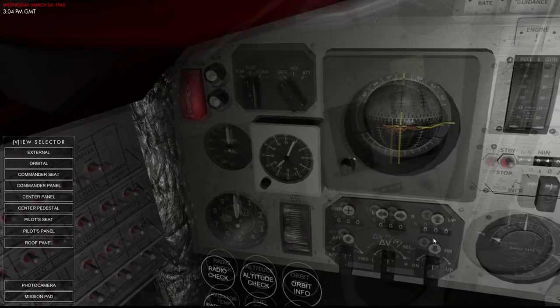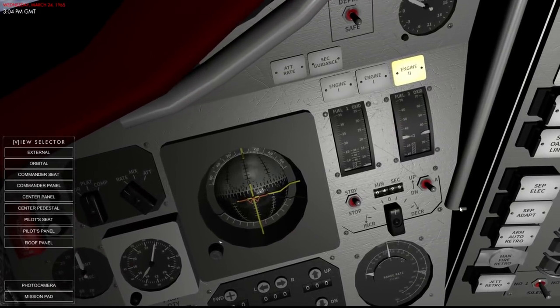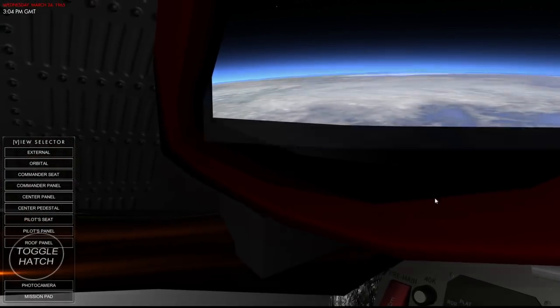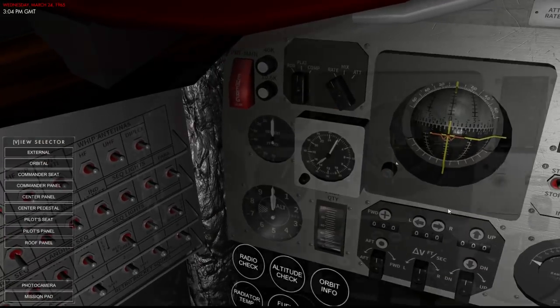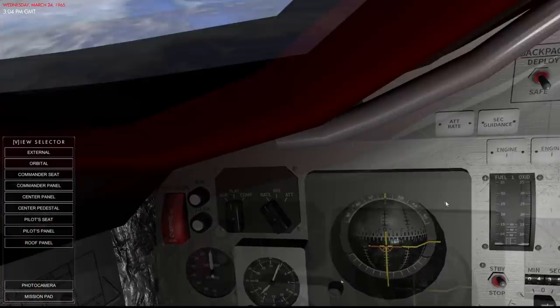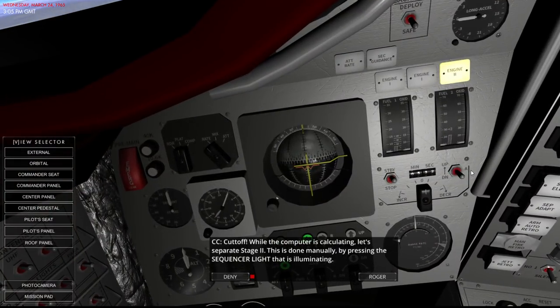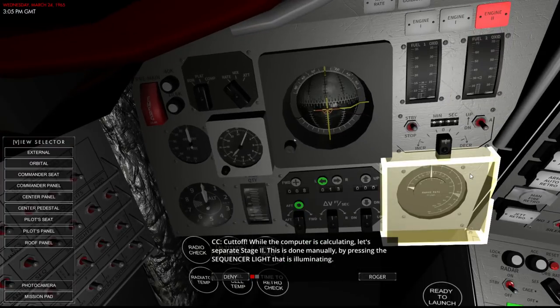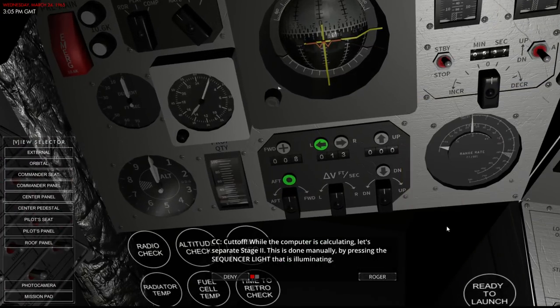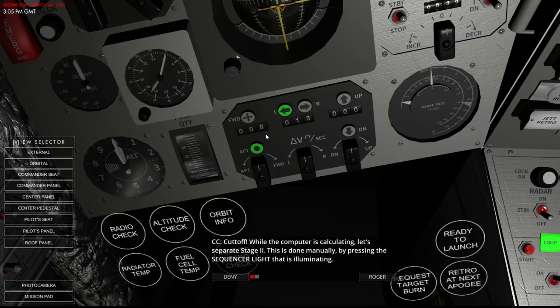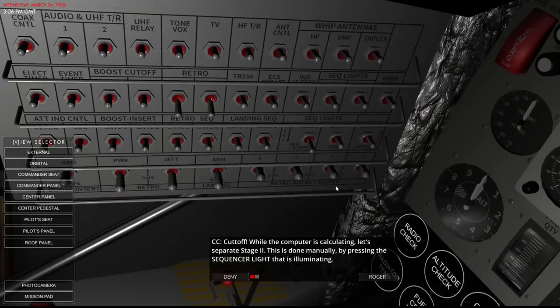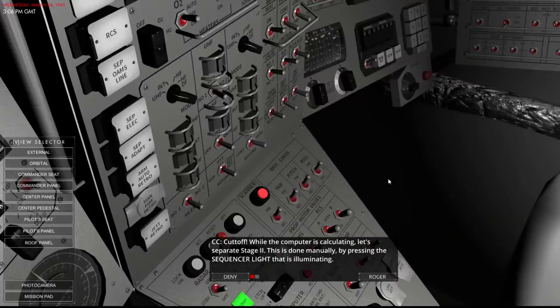Alrighty. Well, we're getting down there on the fuel. We're pretty horizontal. Actually pitched down a little bit. Roger. Okay, so it reads that we've got a difference of 8 and 13 feet per second. Okay, separate stage 2 is done manually, huh? Sequencer light illuminating.